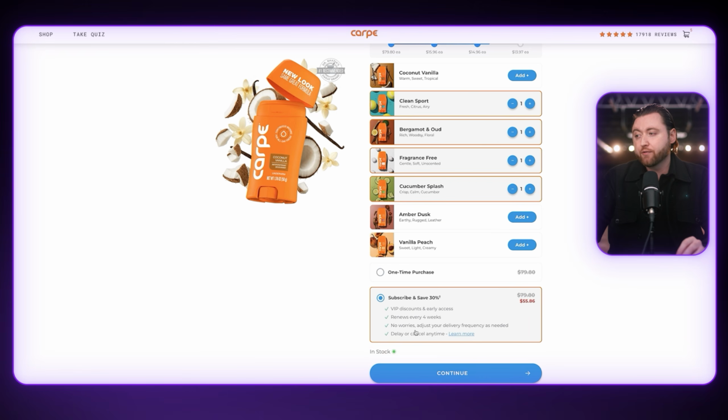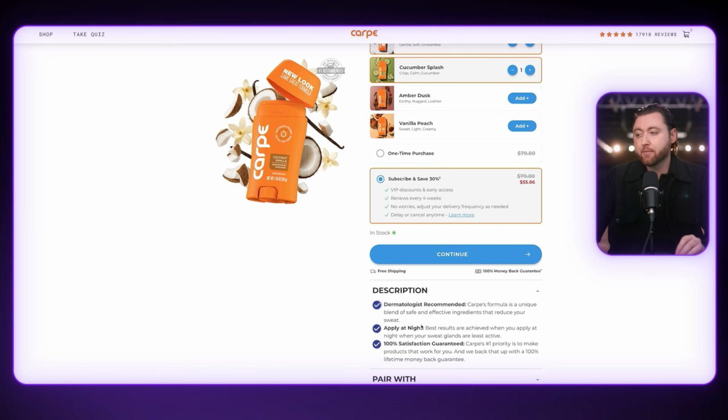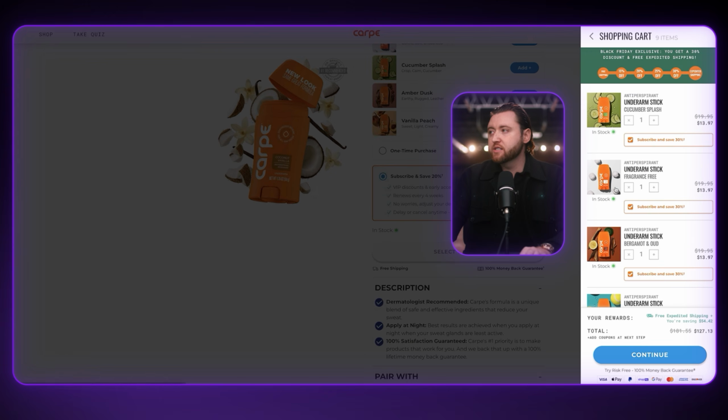It's renewing every 4 weeks. You can adjust your delivery frequency. You can cancel anytime. We have dermatologist recommended, apply at night, 100% satisfaction guarantee. These are clear benefit-driven callouts that make it much easier for people to not only scan, but make a quick decision to buy.